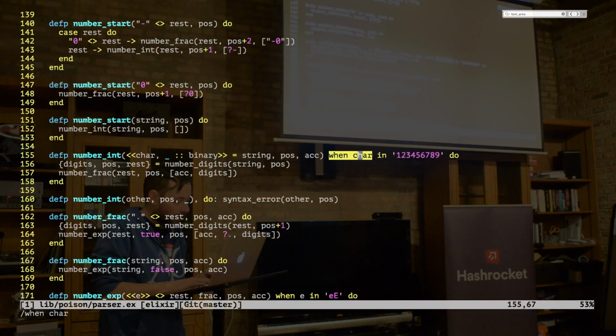I liked this piece of code. We're pattern matching on, we want to grab the first character off of the thing that we're parsing, and this is how they're determining whether it's a number. When char in list 1, 2, 3, 4, 5, 6, 7, 8, 9. What about 0? What happened to that? Where is 0? I have no idea. I guess it's right here. Interesting. All right, we find a bug.